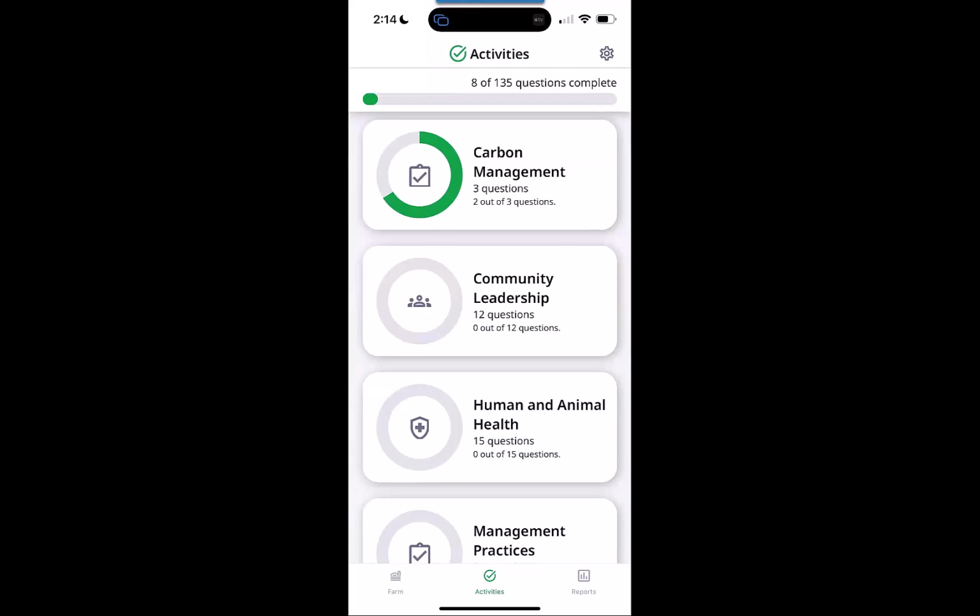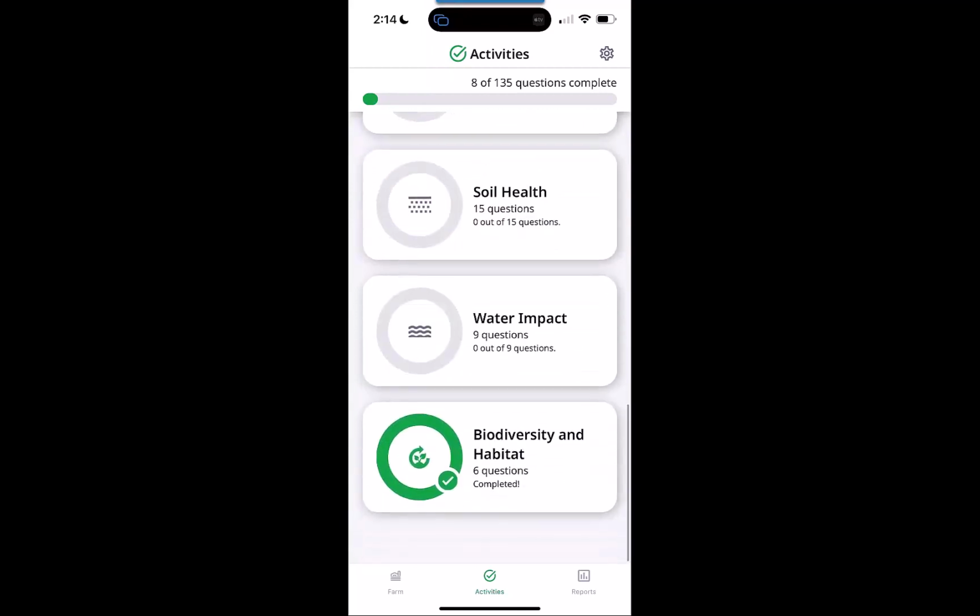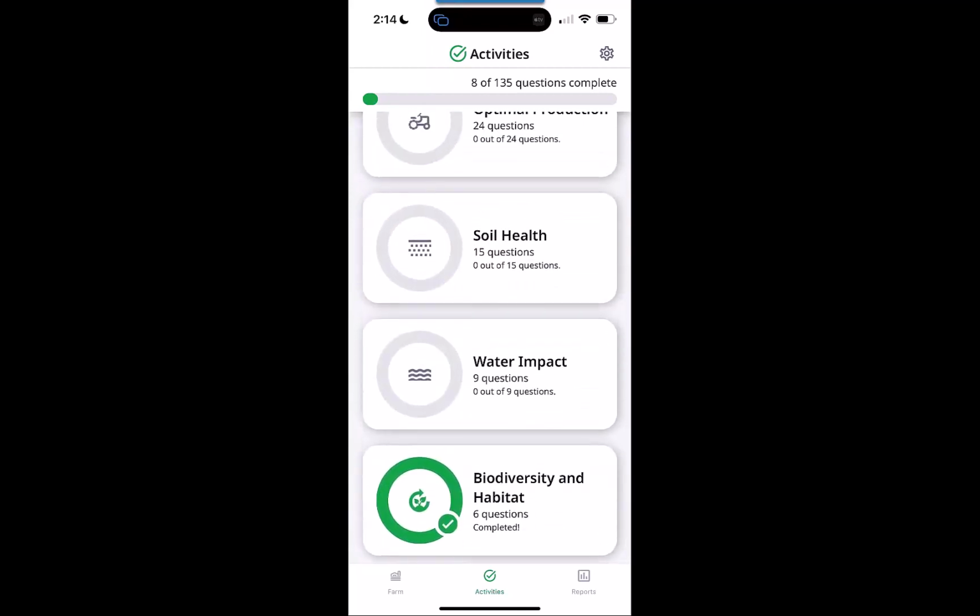So that circle is partially filled in. And you may be asking yourself, well, I thought we answered biodiversity and habitat questions. Where did that tile go? If you scroll down to the bottom of the screen, you'll see where biodiversity and habitat has already been completed. I've answered all 6 questions. The circle is 100% filled and you get that green check mark.